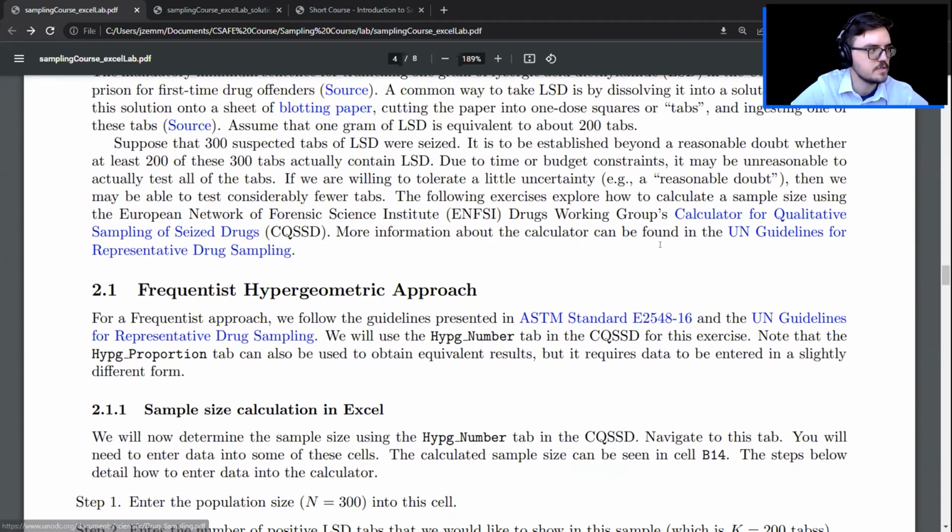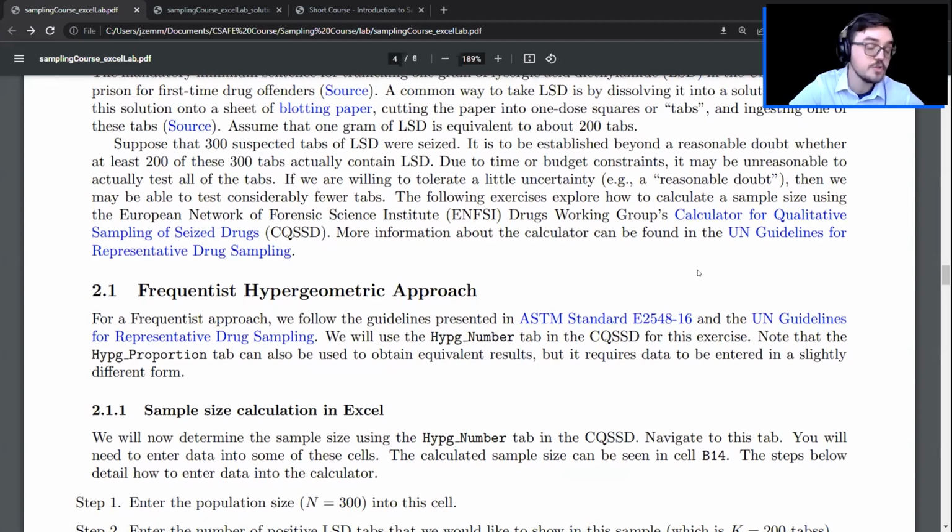Okay, and then we are, again, using this calculator that was developed by the European Network of Forensic Science Institutes. If you do want to learn more about the calculator outside of what we'll be talking about today, they have a supplementary guide on how to use the calculator, and also a lot of other useful information about sampling in the UN guidelines for representative drug sampling. So I'd point you to that if you want to learn more.